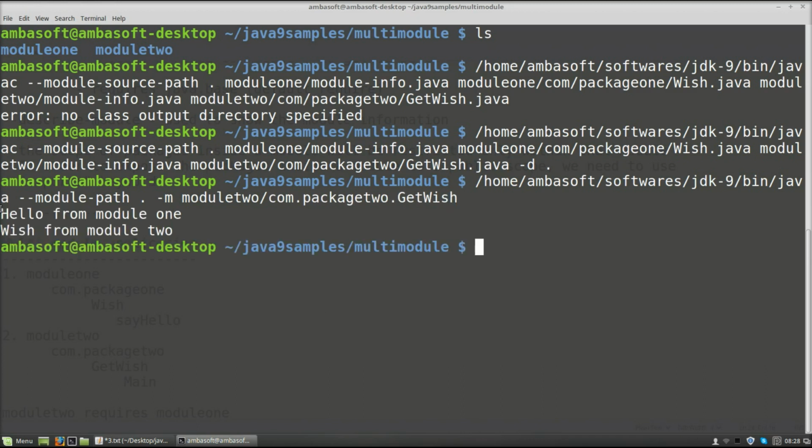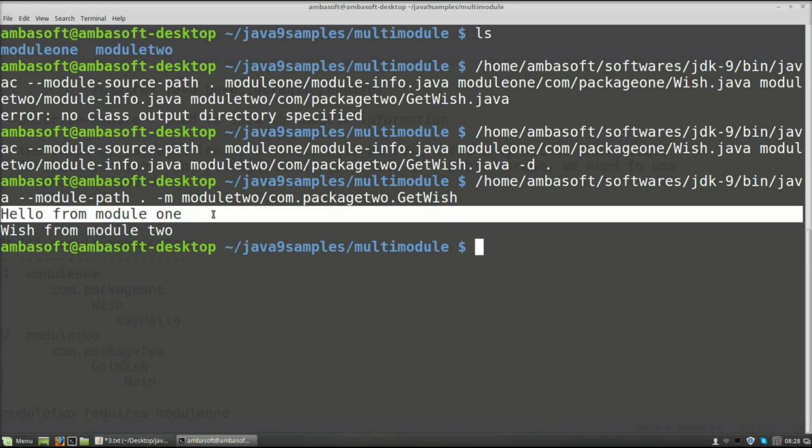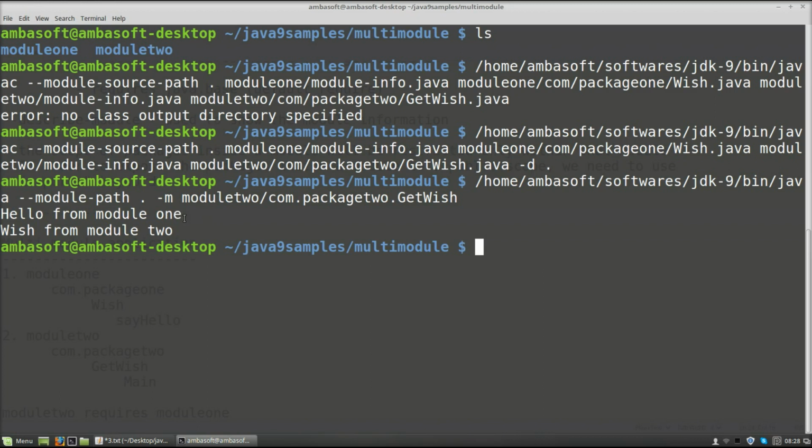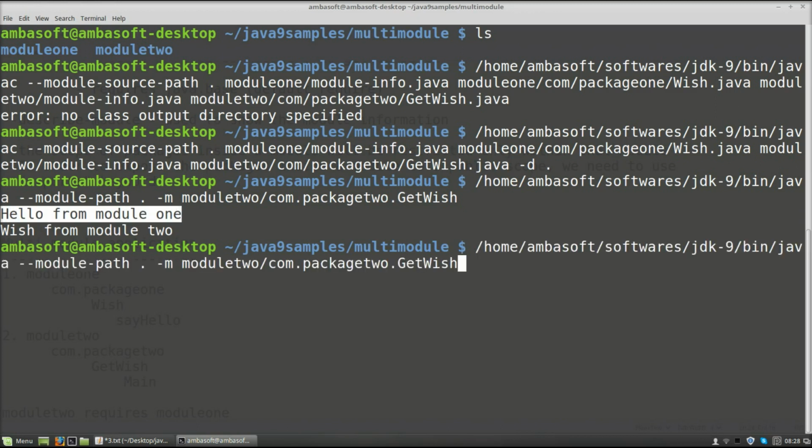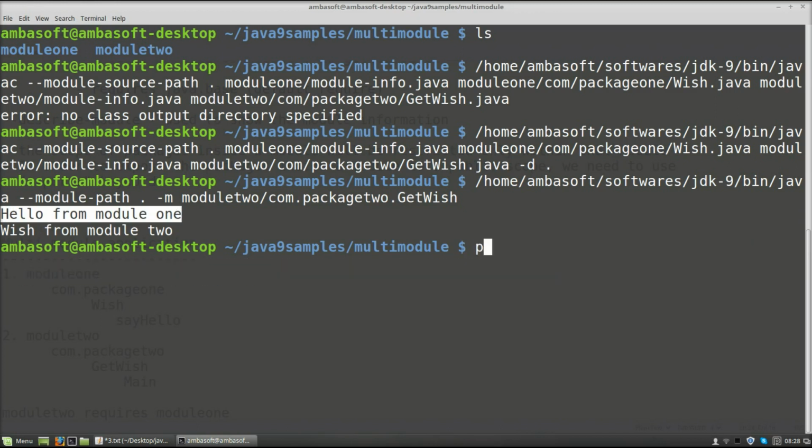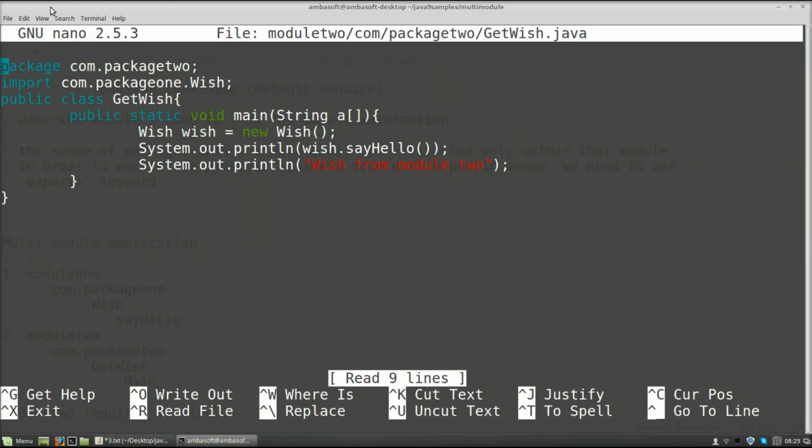See here, hello from module 1, wish from module 2. So the package inside module 1, com.packageone, is imported, and the class Wish is also imported there. So let us open the code and see what exactly is happening. In module 2, GetWish.java, you can see here, we are importing the packageone Wish class, instantiating Wish, and using the object we are invoking sayHello.